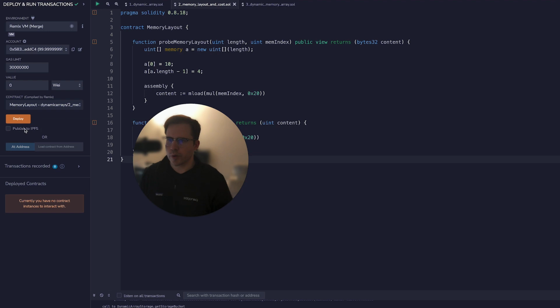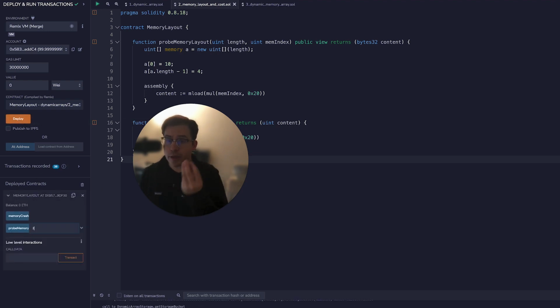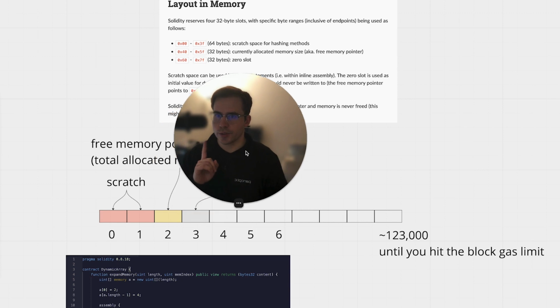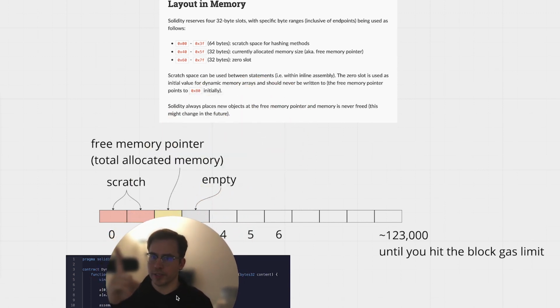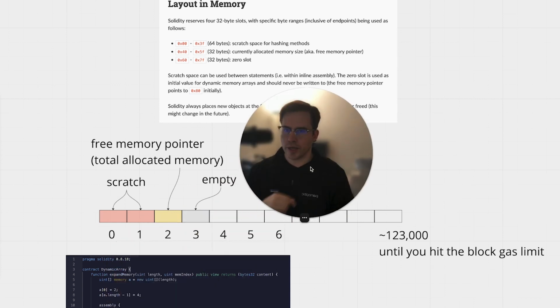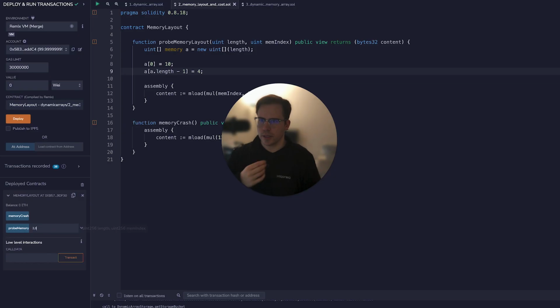So we're going to deploy this code, and let's just say we create a length 2 array, so that's going to have value 10 in the first element and value 4 in the next element in this array. And then we're going to probe memory bucket 0. So I'm creating an array of size 2, and I'm probing this bucket. Of course, we know this bucket is the scratch space for hashing, so there should be nothing in there. But I just want to show you, we can go through each bucket like this over and over again.